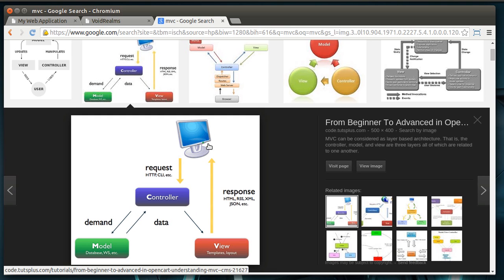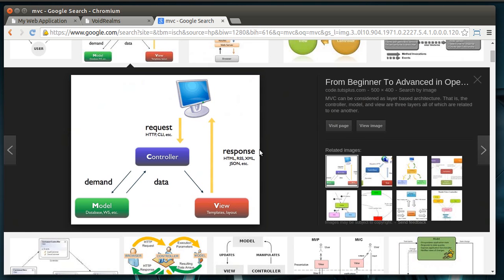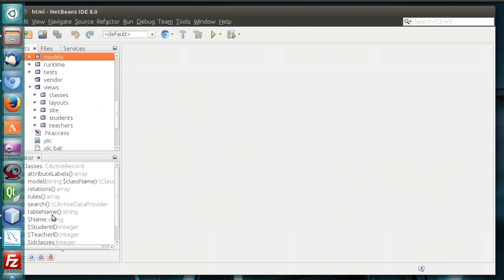Well, Yii, like most other frameworks, is an MVC framework, a model view controller framework. So what we're going to be discussing in the next few tutorials are, well, you guessed it, models, controllers, and views. So, that in a nutshell is MVC. We're going to look at how it works together in Yii.